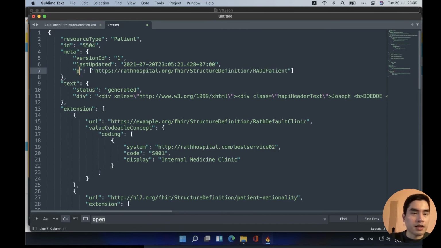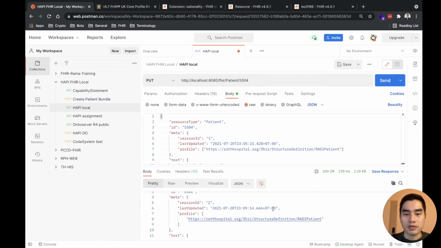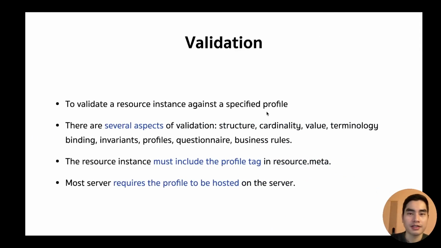Oh, it's not meta, it's profile. Okay. Put it here. Put it here. Okay. Conform to this profile. Okay, come back to this slide.